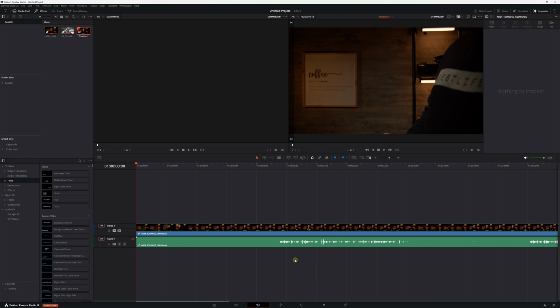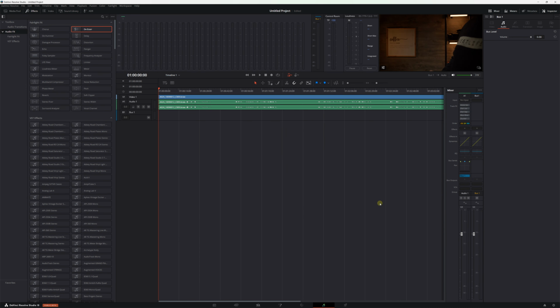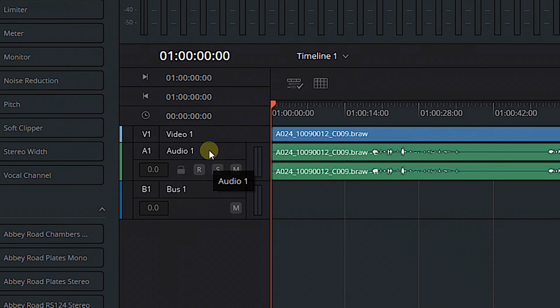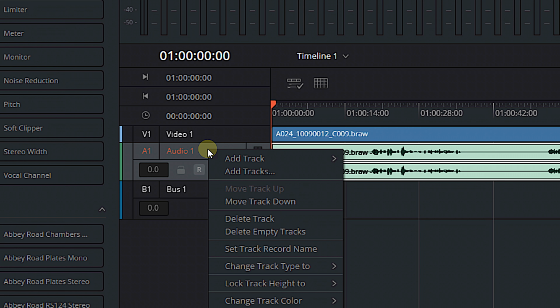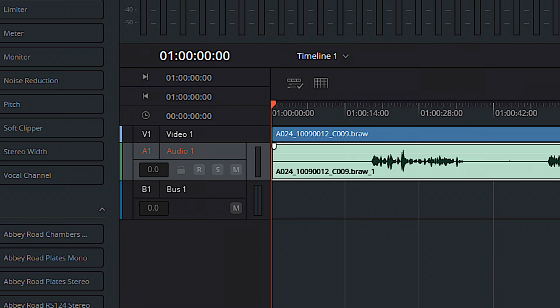So if you get through editing your whole video and you come over to the Fairlight page, this is when you're going to be able to catch it. You've got one audio track, but look at that. You've got a left and a right channel. If you're seeing that, you've got yourself a stereo track. Luckily, it's really easy to fix. All you have to do is right click on your track, and this works in the Fairlight page or the edit page. Just right click on that track, come down to change track type to, and click mono, and now you're in a mono track.